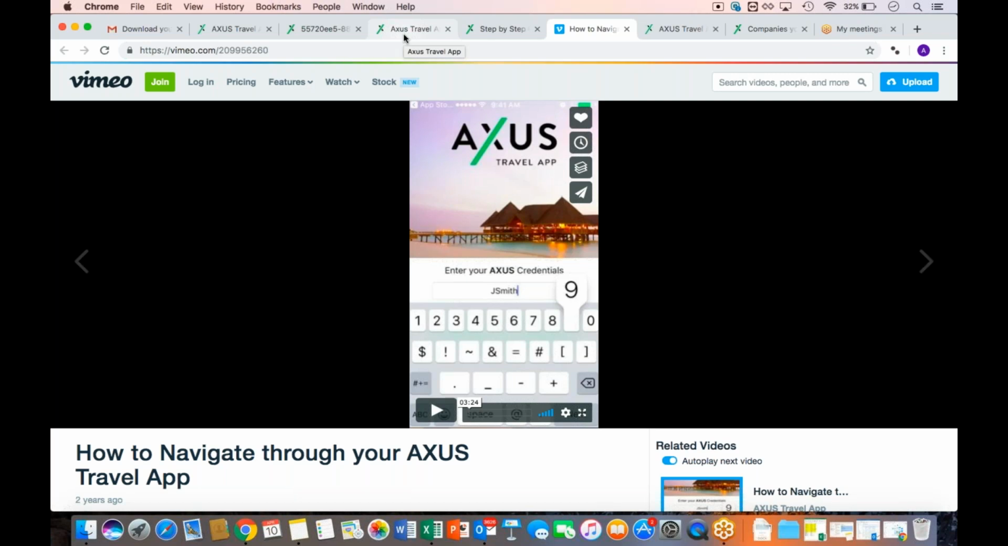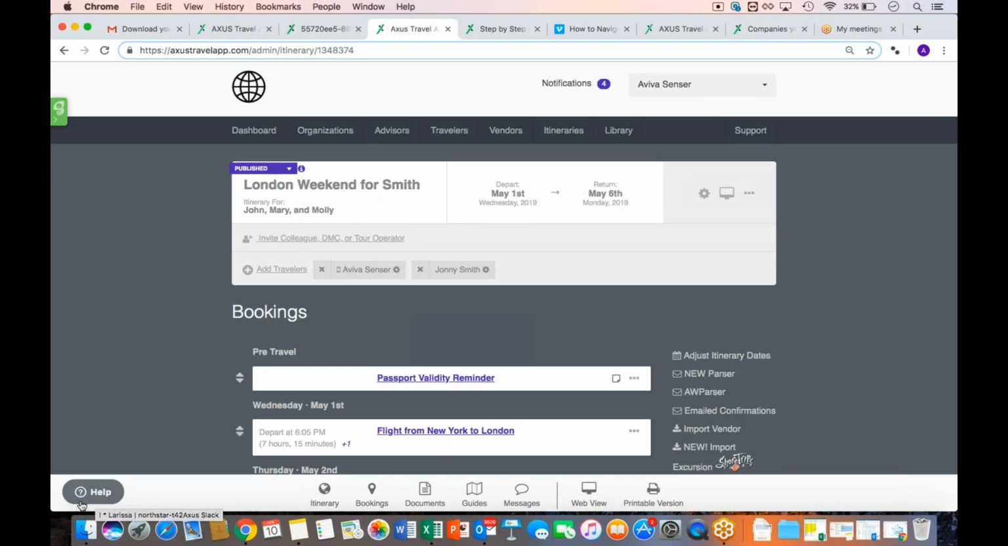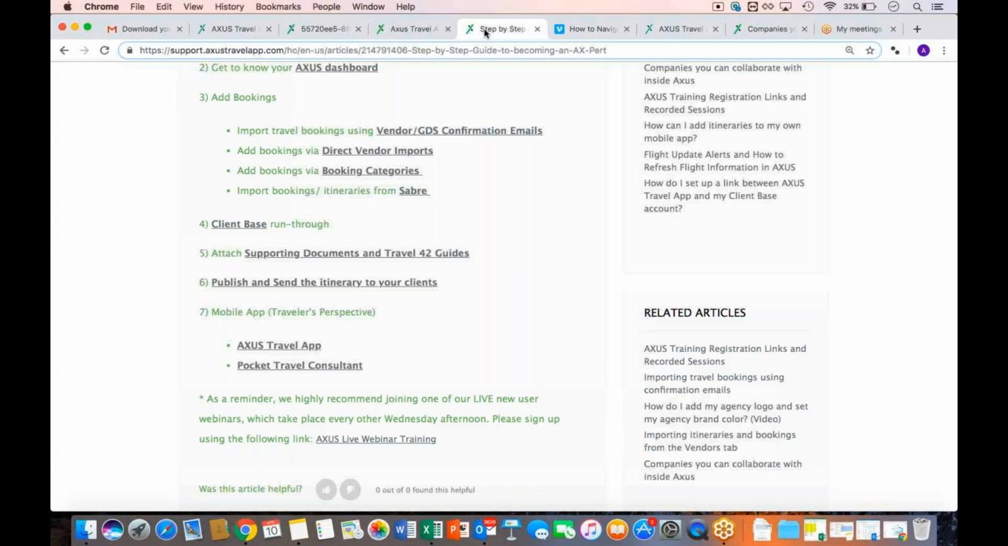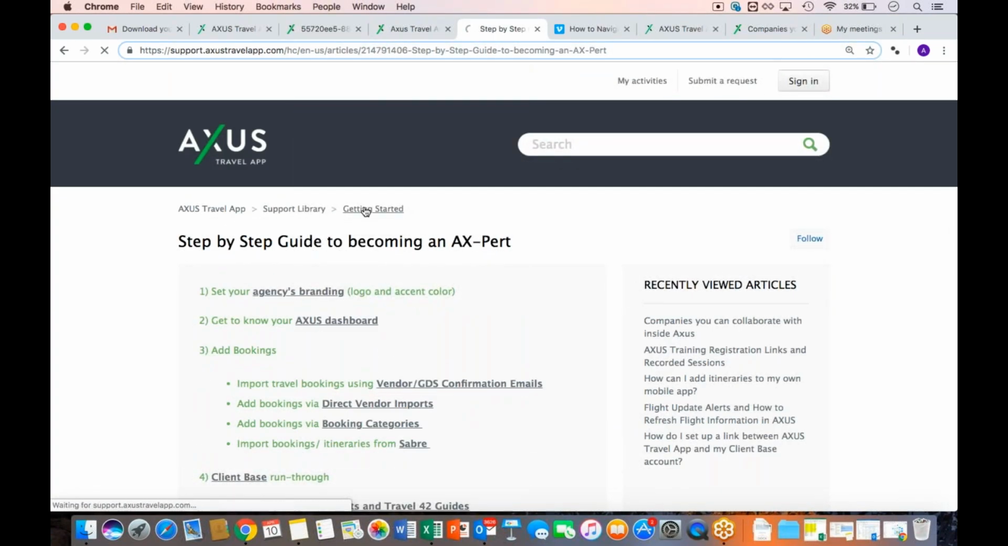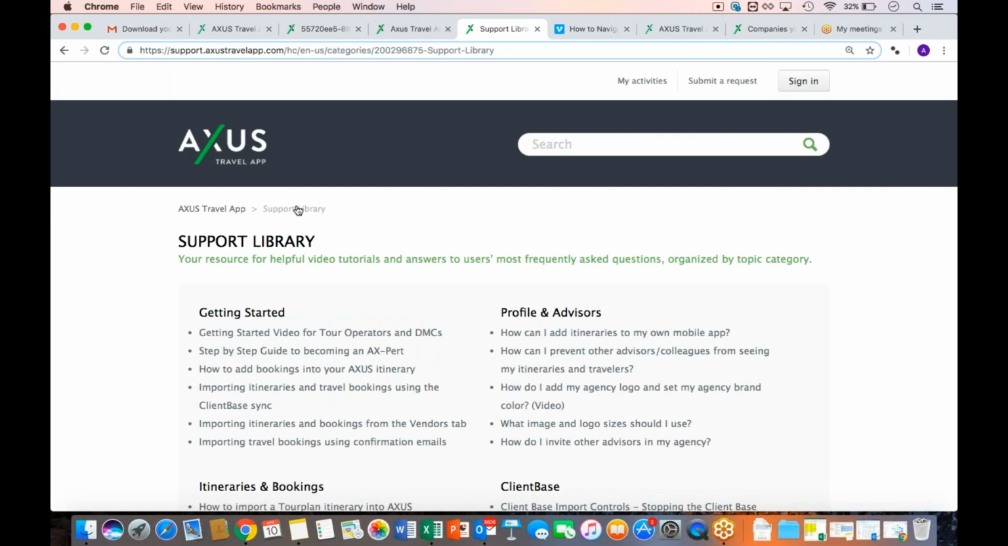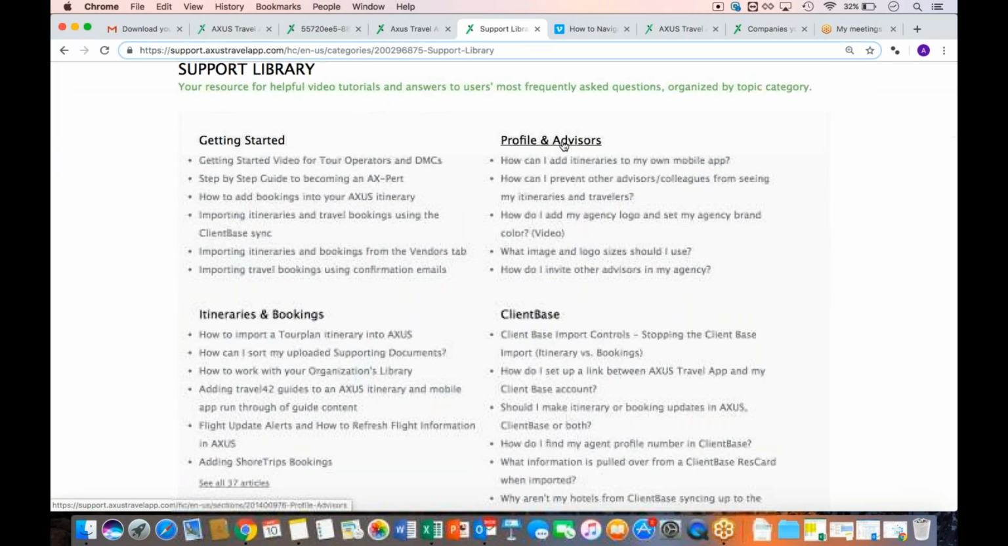Otherwise, if you have questions moving forward, you can always email us at support@axustravelapp.com. I'll put that in the chat: support@axustravelapp.com, and that's AXUS travelapp.com. You can also select Help here at the bottom left-hand corner. And as I said, feel free to always utilize this support section here in the library. Lots of great articles and videos based on topics.